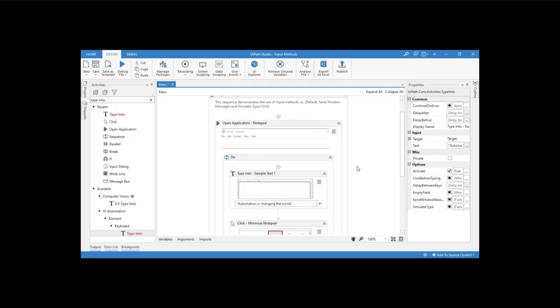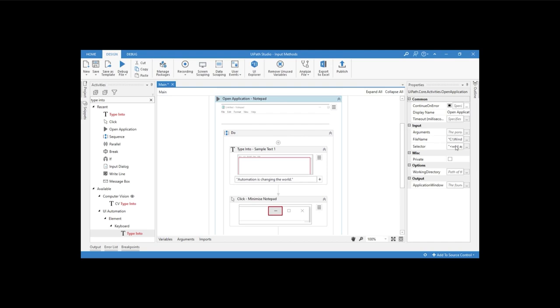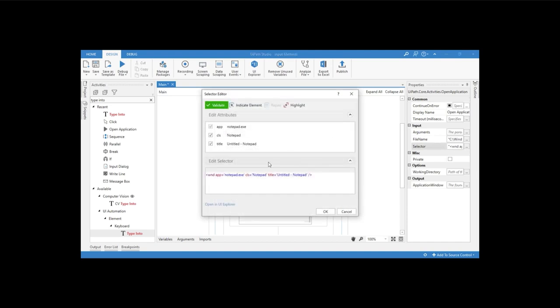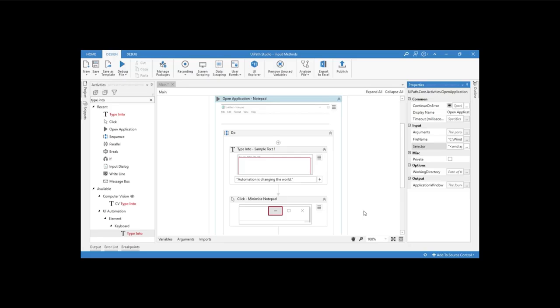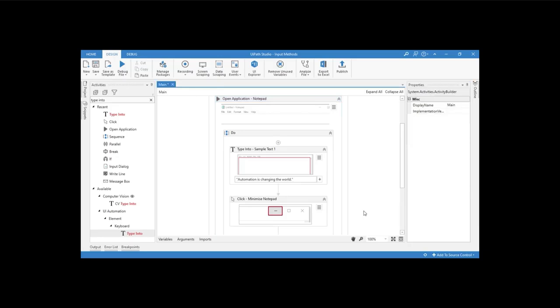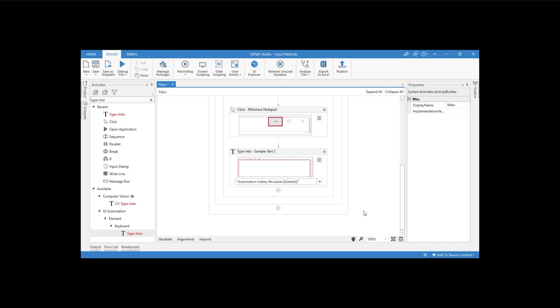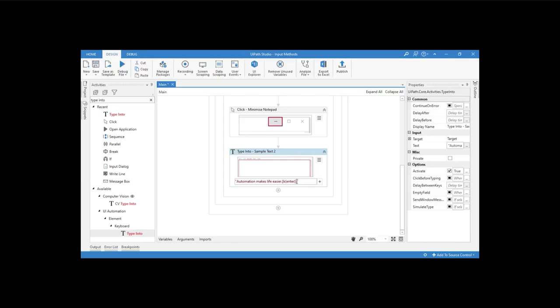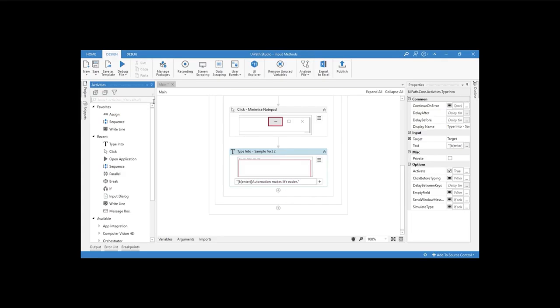In the Properties panel of the Type Into activity, click on the Selector property and from the Selector Editor window, uncheck the title. This is done so that the process will look for any Notepad window on the screen independent of its title name. We will learn about the Selector Editor in future chapters. Copy the special key string for Enter and move it before the text. Now, take another click activity and drag it below the Type Into activity.